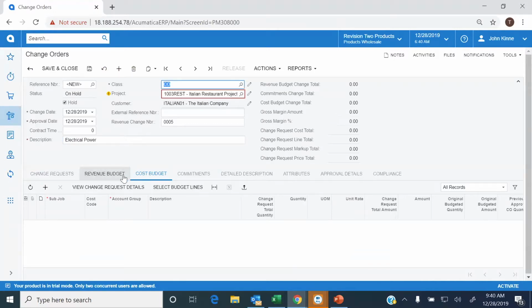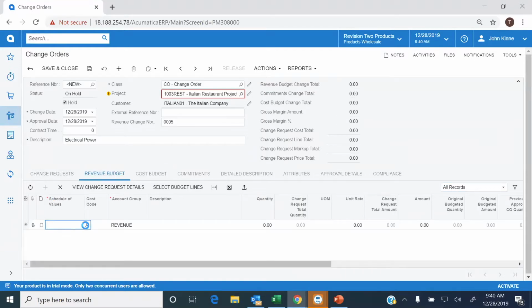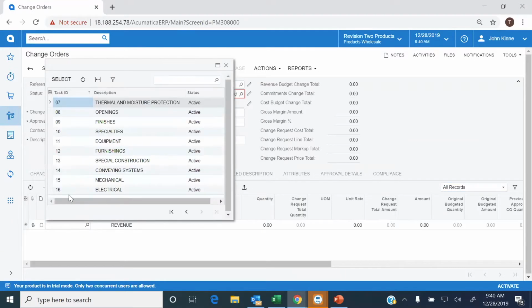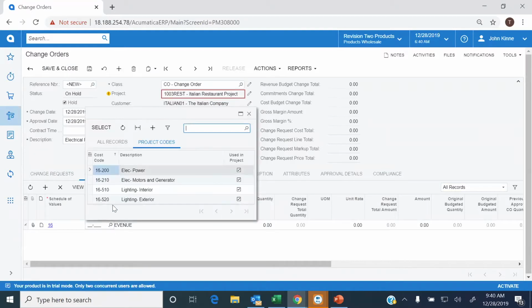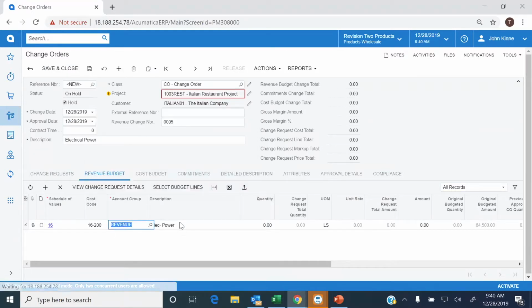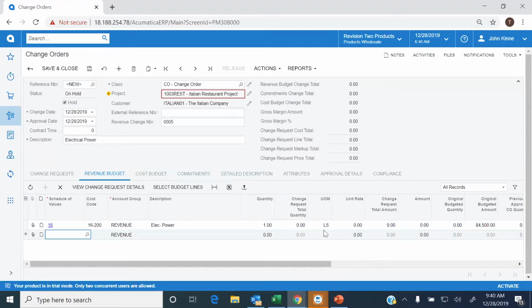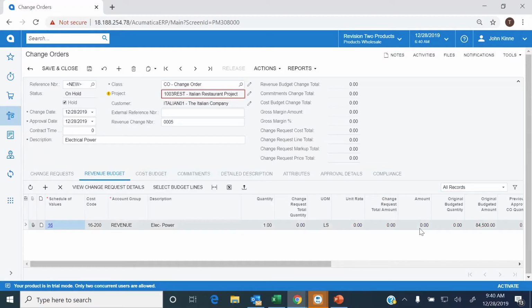And then down here, I'm going to add in my revenue and cost budget items. So for revenue, I'm just going to pick my schedule of values. For electrical power, I'm going to say I need one with a lump sum amount of $35,000. That one. I need one. So you can see my revenue budget change total is starting to build up here to $35,000.